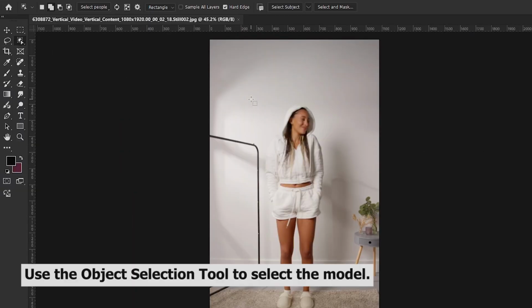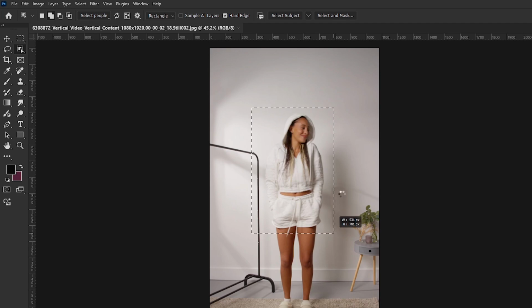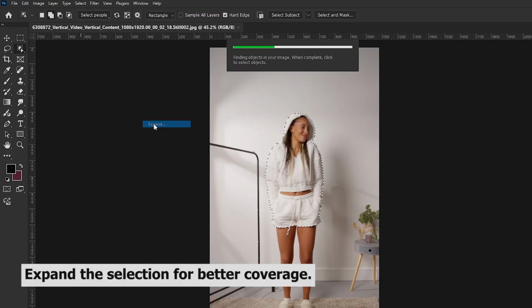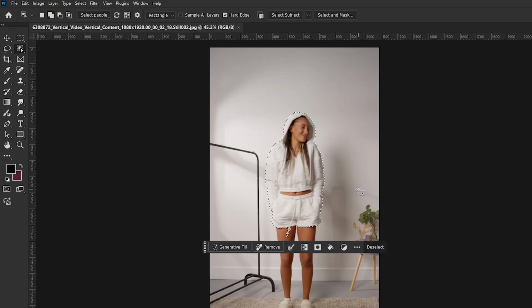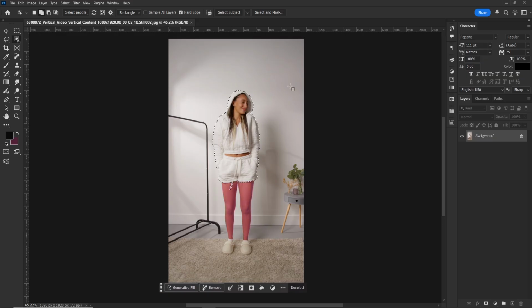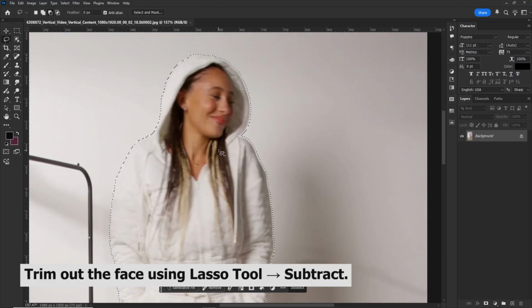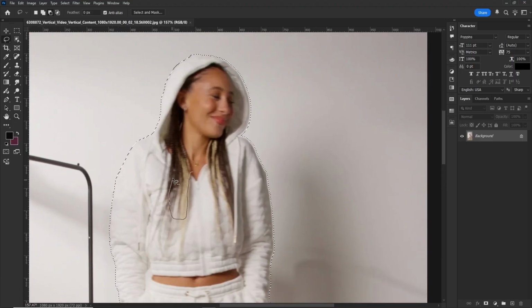Select the model using the Object Selection tool in Photoshop. Go to Select, Modify, Expand to slightly expand your selection for better coverage. Now select the lasso tool and choose the subtract option. Use it to carefully remove the face area from your selection.